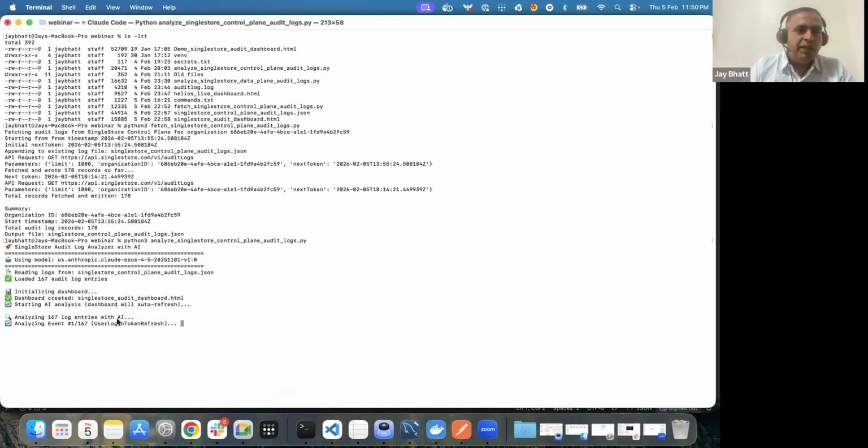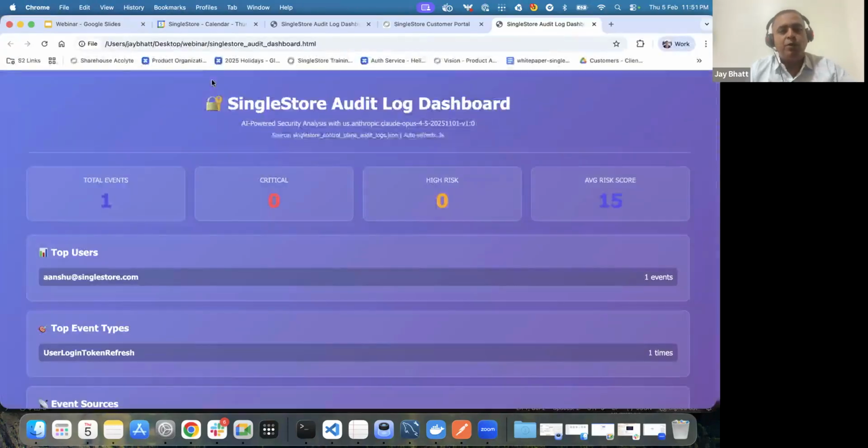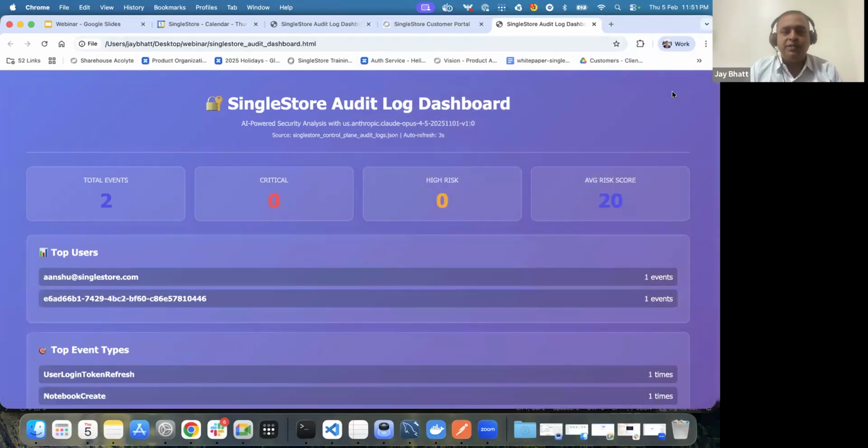What it does is start reading the log entries and send them to the AWS Claude AI model, which returns the response, and at the same time it starts updating the dashboard. This is the simple HTML dashboard that you could create. Of course, for a production-grade system, you will have different systems for doing each of these activities at runtime, but for this webinar this is a sample dashboard that I've created.